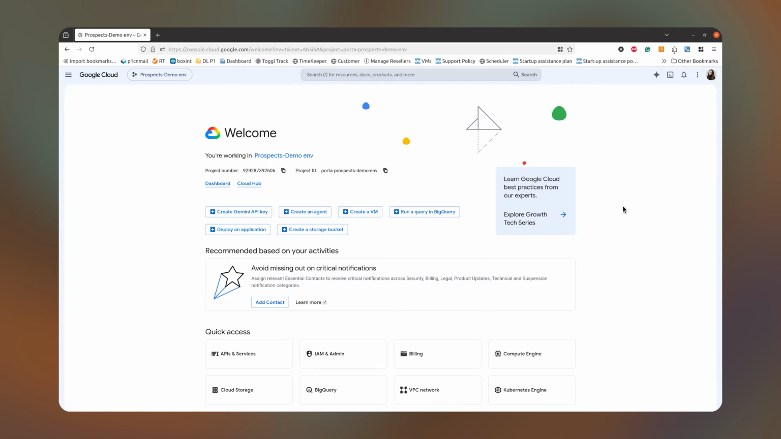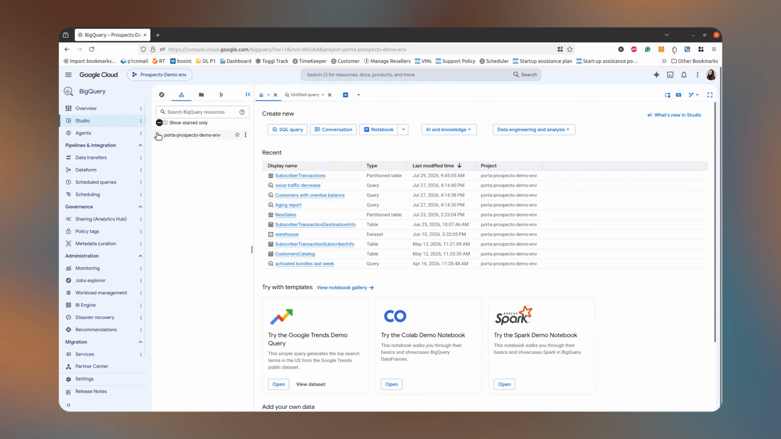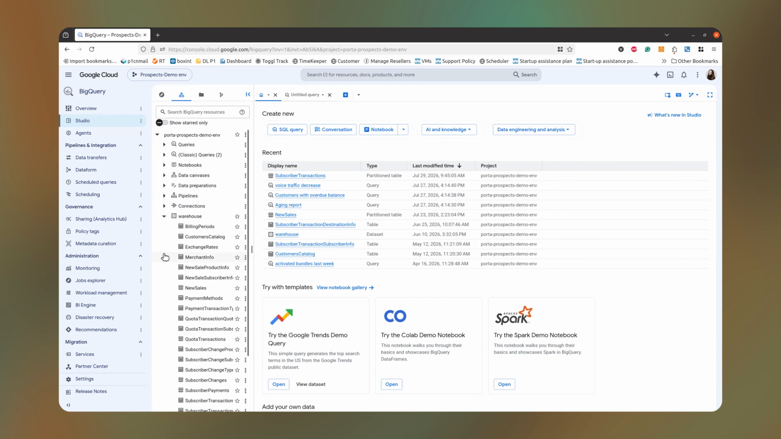Just open the Google Cloud Console with the Google account that has been added to the group. Navigate to BigQuery and your project will appear there. Inside, you'll see your data warehouse with all transformed PortaBilling data ready to explore.